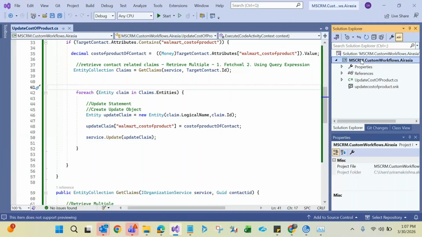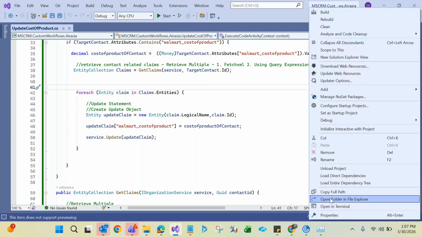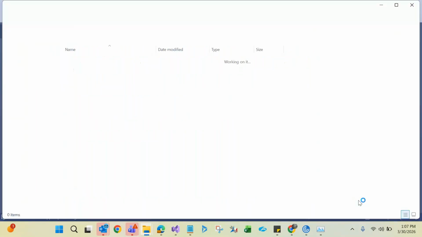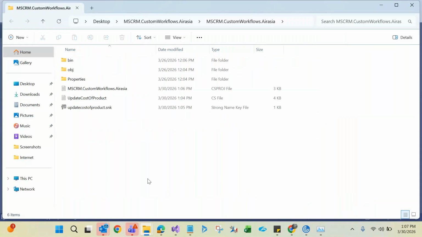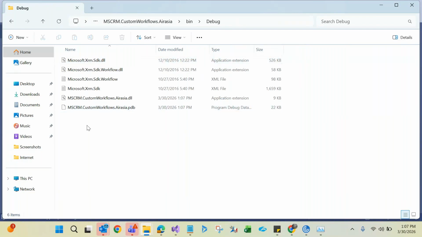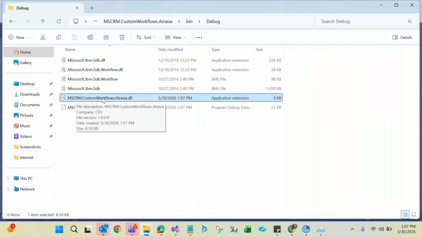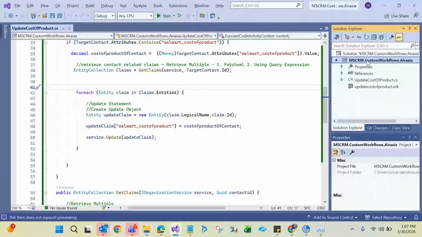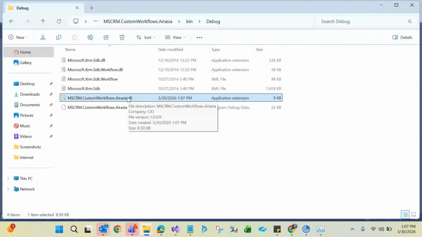Right click on the project, click on open folder in file explorer. Go to the bin folder, go to the debug folder. See here, you can see the DLL, mscrm.customworkflows.airatia.dll. With the same project name, it will generate a DLL file. So this is your DLL file. This DLL file, we are going to register in CRM.